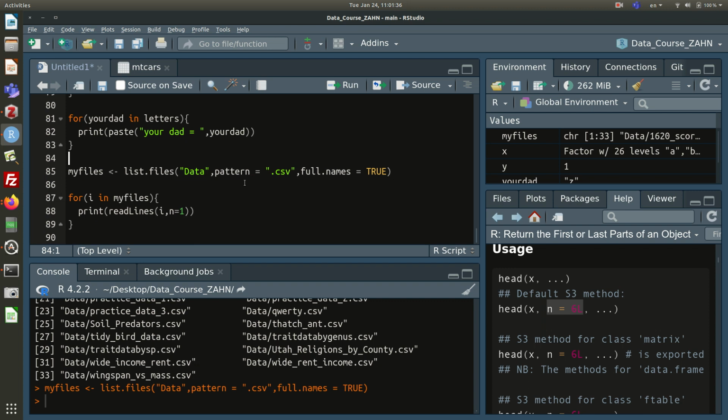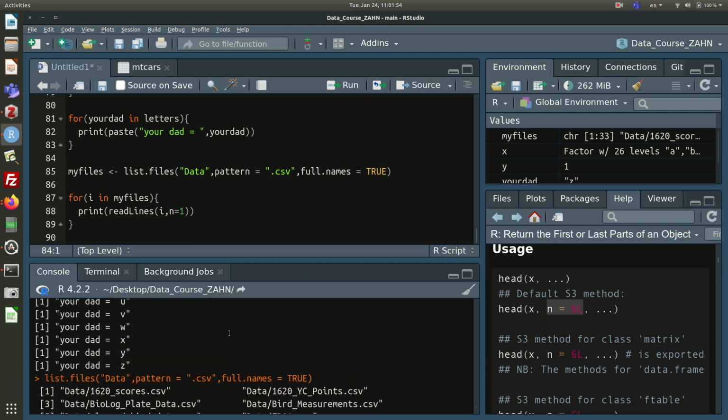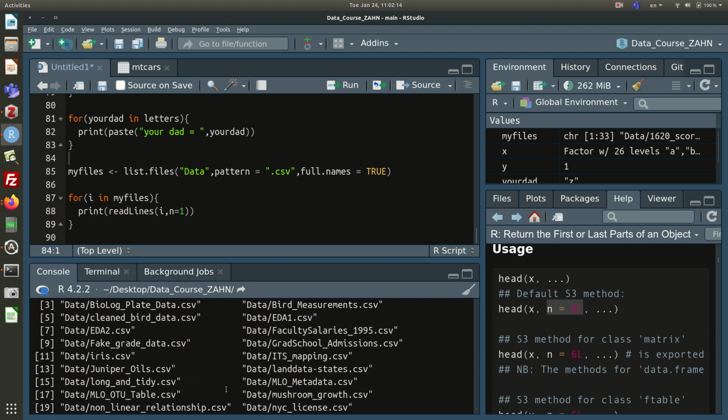What is my files? All the CSV files. Yeah, it's a character vector of length 33 with directions to get to those files that actually exist on my computer. So the first time through this loop, what is I going to equal? First time through. I will be equal to data 1620 scores.csv. Second time through the loop, it'll equal that. The 13th time through the loop, it'll equal this one.